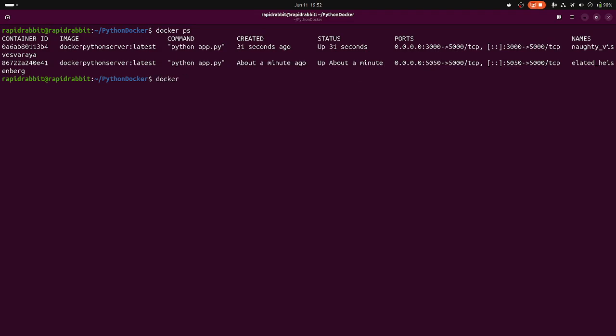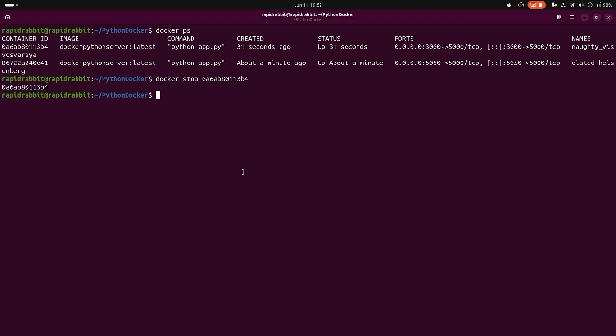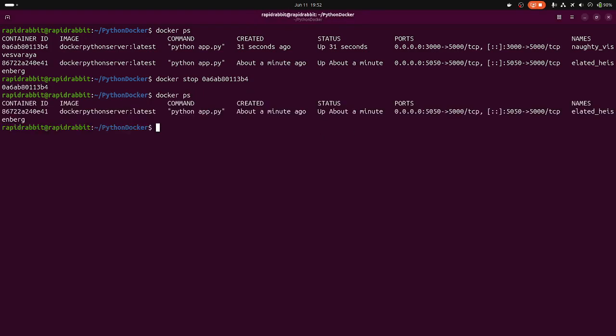Docker stop. How to stop all the running Docker servers? It's easy. Docker stop, as well as paste the container ID, copy this and paste it here. So now my 3000 server should stop. Let me refresh. This is 3000. Look, this server has been stopped. So let me again run docker ps. Now I have only one server. Let me stop it. That is docker stop 86. Okay, I'll just copy paste this one.